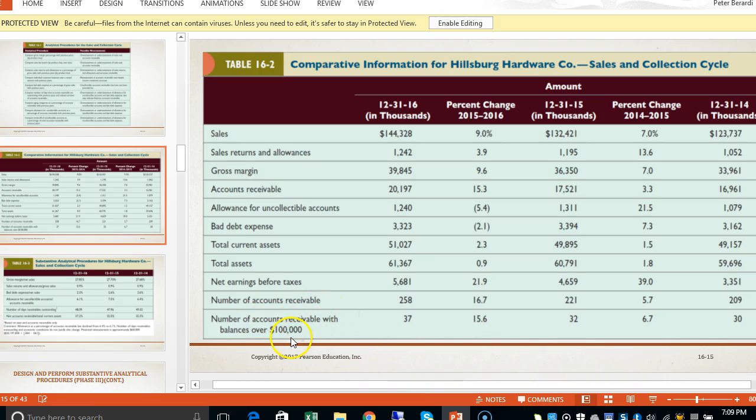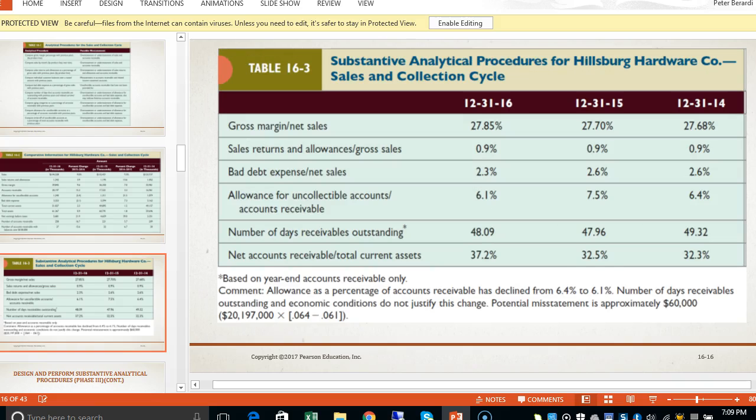Number of accounts receivable balances over 100,000. In 2016, there were 37. In 2015, there were 32. Which means accounts receivable balances, more accounts are over 100,000. Might require some testing. In this case, gross margin has been fairly consistent throughout the last 3 years, from 14, 15, and 16. Sales returns and allowance have been consistent. Bad debt expense has been close.